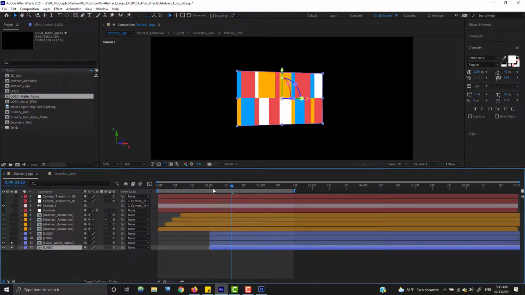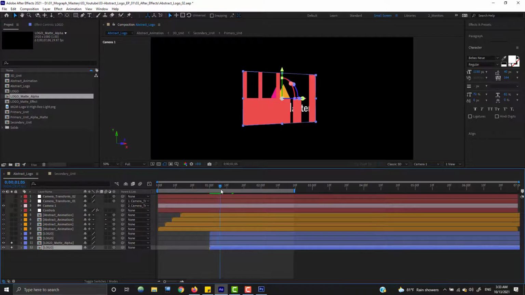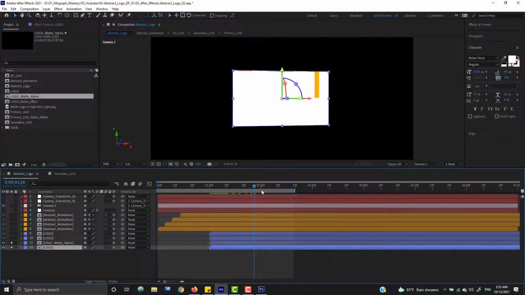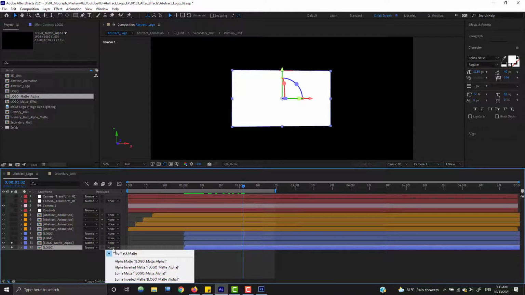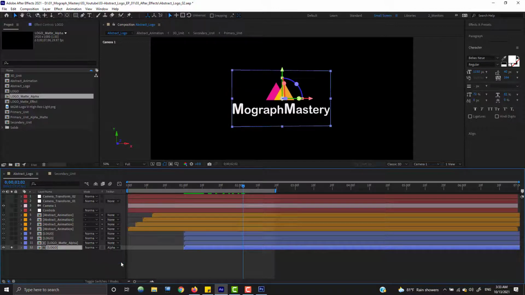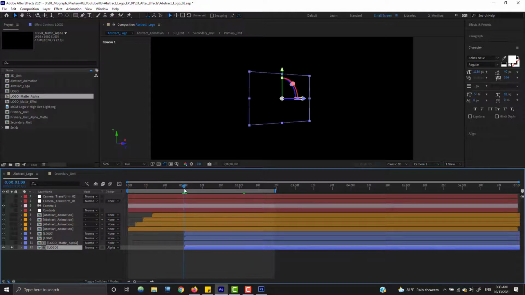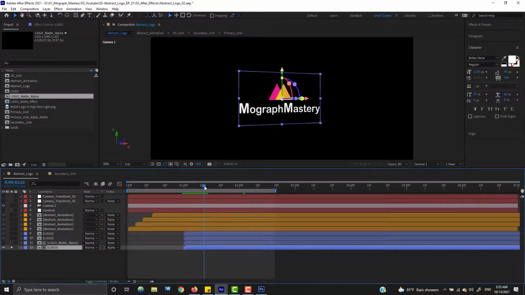Right now, what you see is an alpha channel. Some effect happened, and it stays opaque. What you can do, let's hide this column, toggle to the modes, and from this drop down you can select alpha matte, logo matte alpha. Now here's what happens. With that effect, the logo reveals with that effect. But this is still not that interesting.